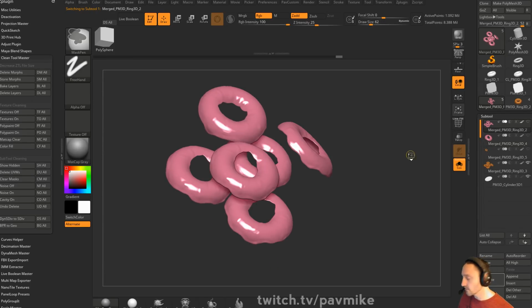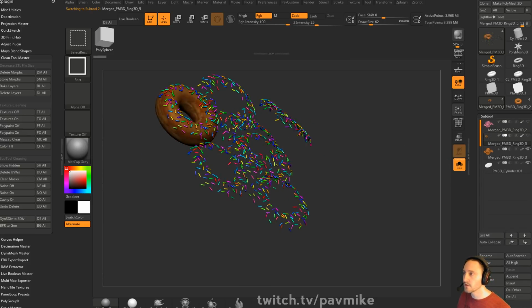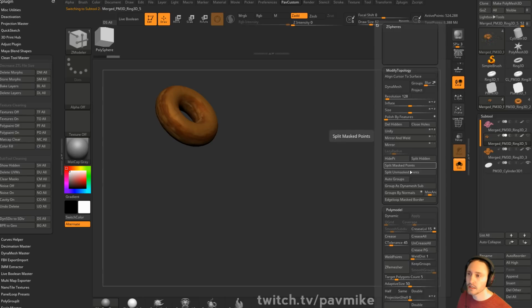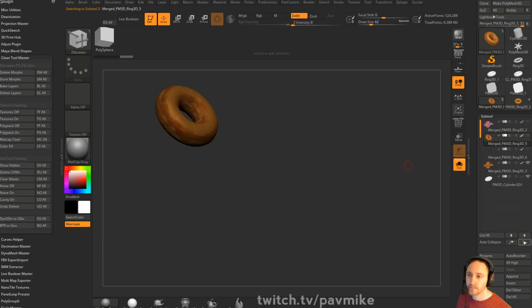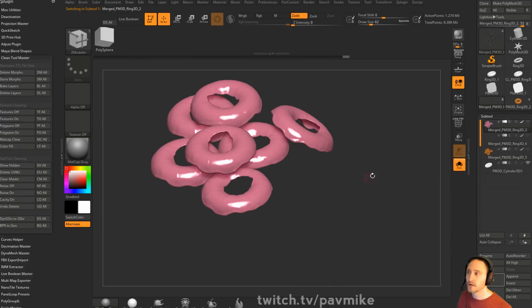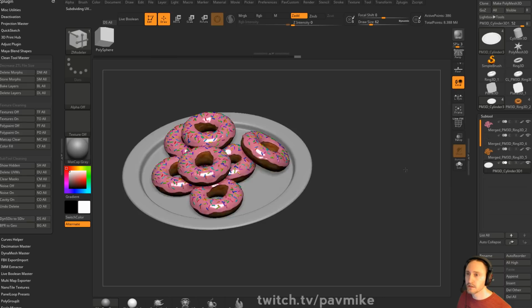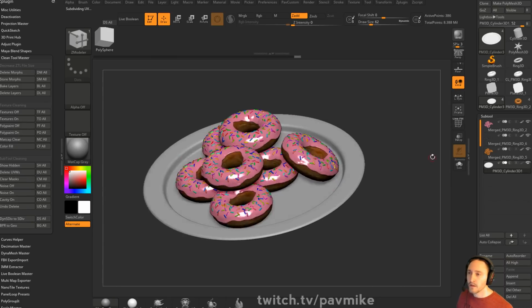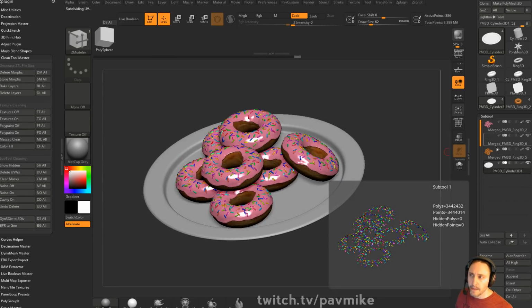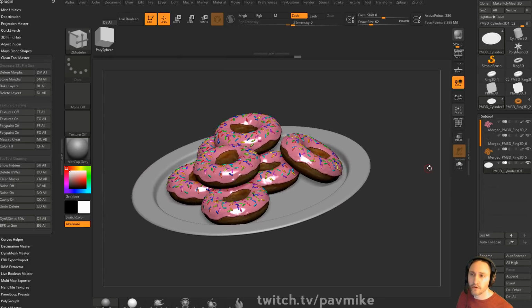And now merge those down. So now if I want to on any one of these, did I miss a donut? Come on, Mike. Split hidden. Merge that down. So we've got our donut layer, sprinkles layer, frosting layer, plate layer. And with all our powers combined, we now have this thing. So, I think we're in good shape.